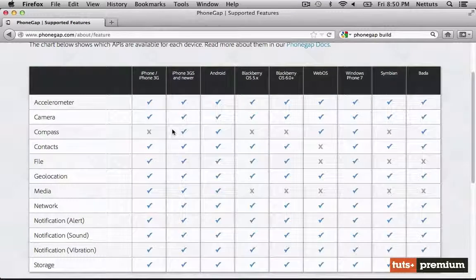So we're almost done with our evaluation of PhoneGap. We just need to take a look at what it can do technically, which APIs we have access to, and what sort of support there is. As you can see, PhoneGap can currently package native apps for iOS, Android, BlackBerry, WebOS, Windows Phone 7, Symbian and Bada. Windows Phone 8 is not currently supported, but by the time you see this it very well may be, with the launch of Apache Cordova 2.3.0.